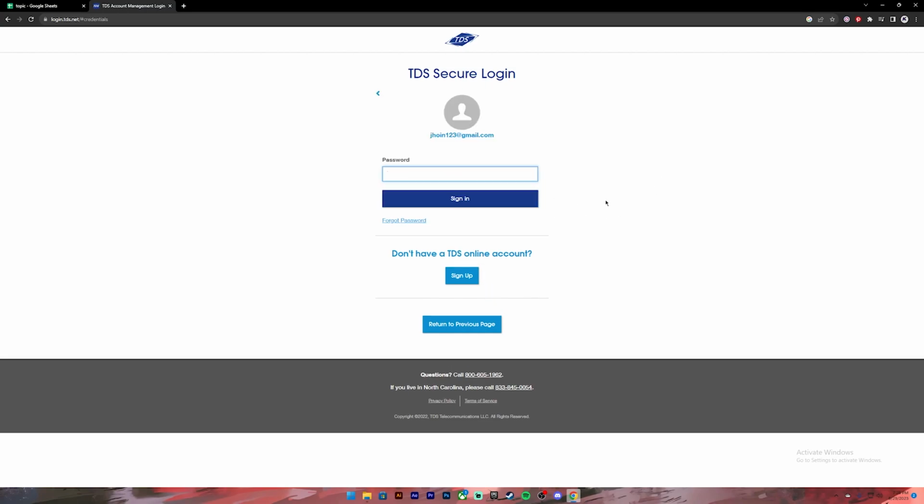Then it will prompt you to provide a password. So go ahead and enter your password on this box. And in case you don't remember your password, you can click on this link to recover it. Once everything is set, make sure you have entered your correct credentials, then click on the sign in button, and once you click on it, you'll be logged into your account.